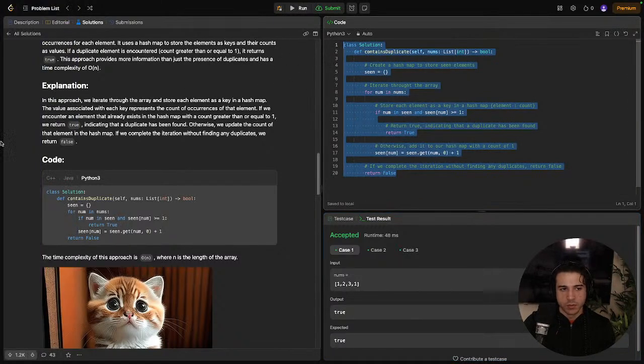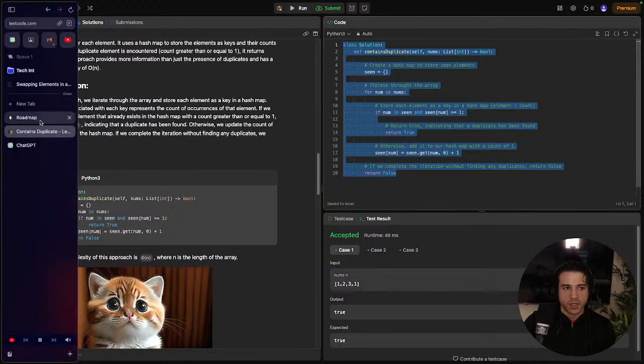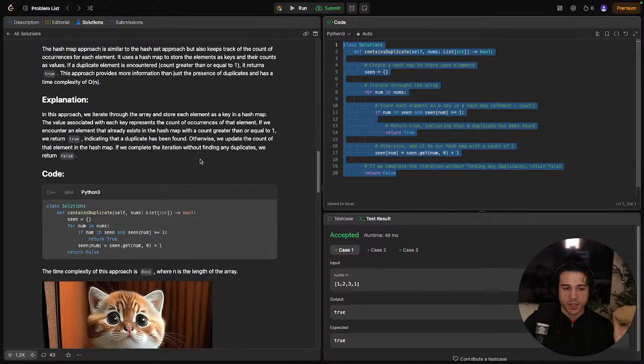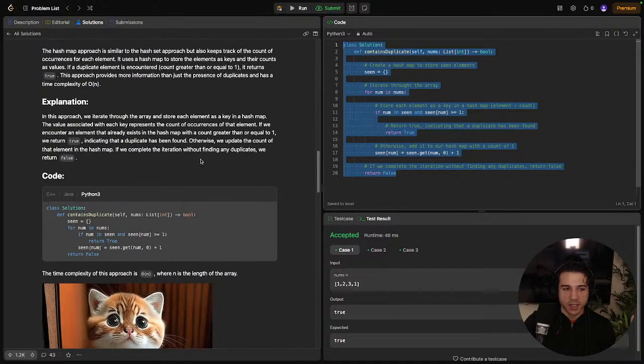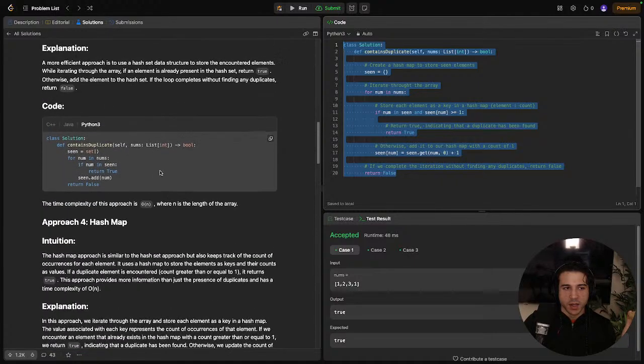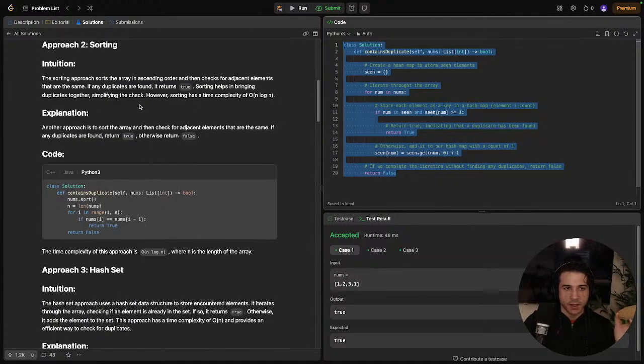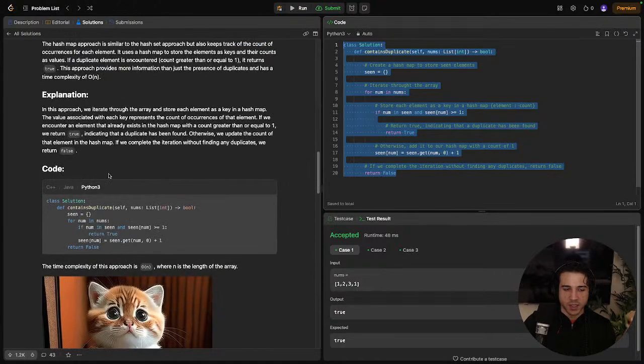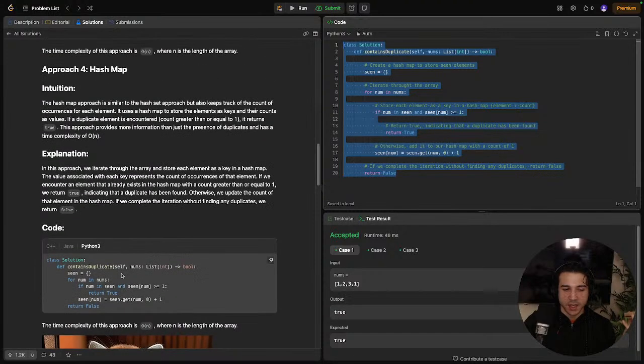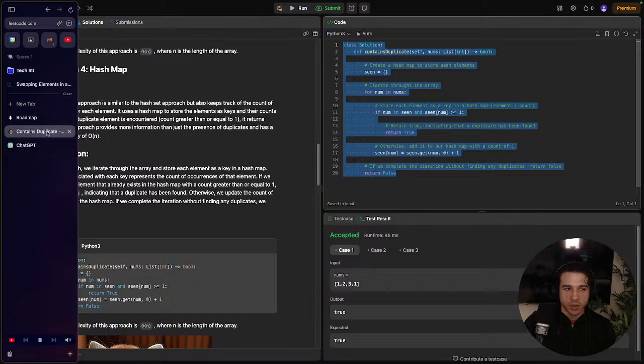So it seems to me here you're looking for a trade-off between time complexity and space complexity. This has a time complexity of O of n, and the sorting has a time complexity of O of n log n, but the sorting one doesn't seem to have an extra added space complexity, whereas this one has a time complexity of O of n, but it also has a space complexity of O of n as well.